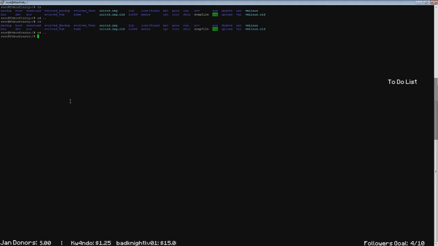So I've already got some folders created. I've got evolved backup, evolved pub, home. So let's get rid of these right quick. First thing, let's do rm, that means remove, -r, that means recursively, evolved_pub. And what that means is that in Windows, when you delete a folder, it deletes everything that's in that folder.